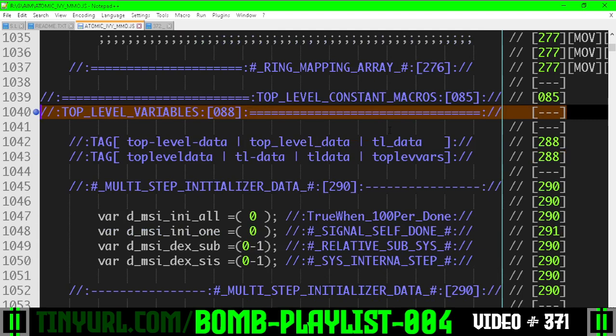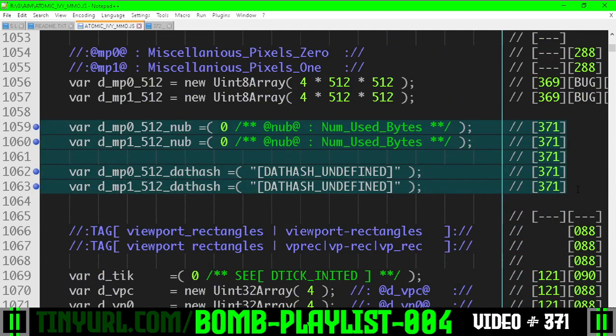In the top level variables section, we've added these two new sets of variables. We have the number of used bytes for MP0 and MP1, and then we have a data hash for MP0 and MP1 that tells us the kind of data that is stored in here. And kind is more specific than type.